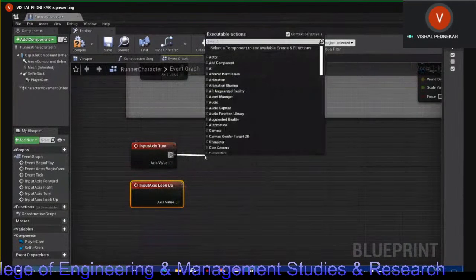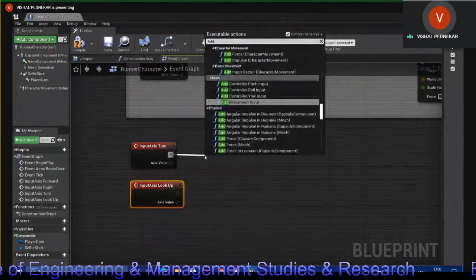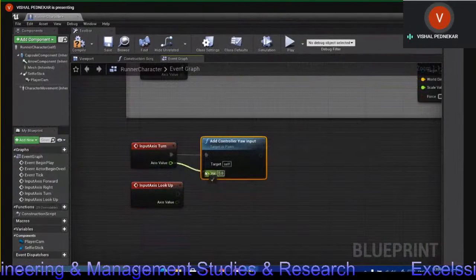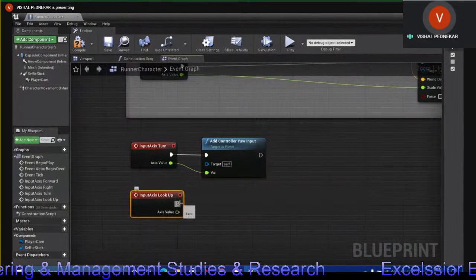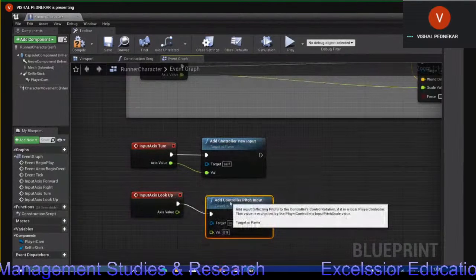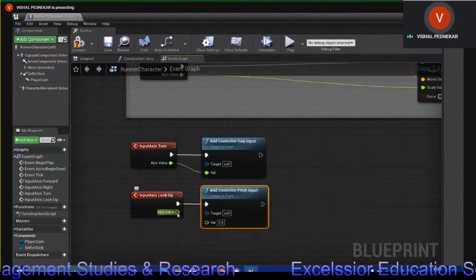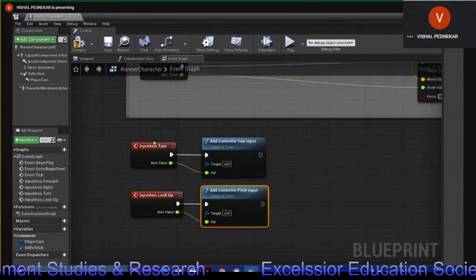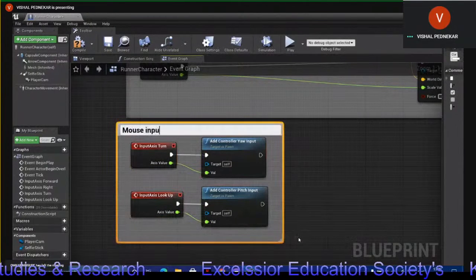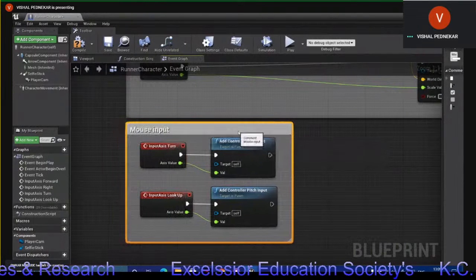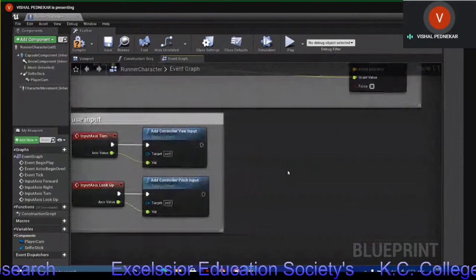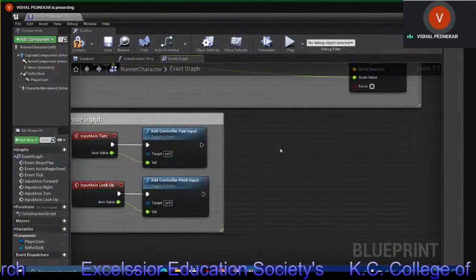From that, I will just plug that into add controller yaw input for turning and plug the axis value here. And for lookup, I will add pitch input, that is in the axis of rotation along Y. Then comment it to mouse input. It was that simple. Remember guys, we have not used a single line of code yet, and we are not going to use till the end of this session.